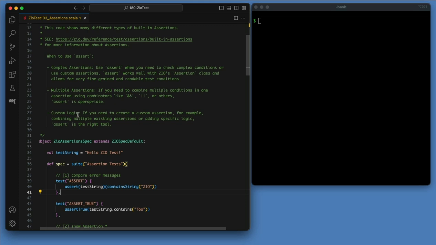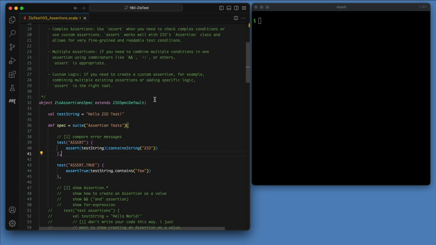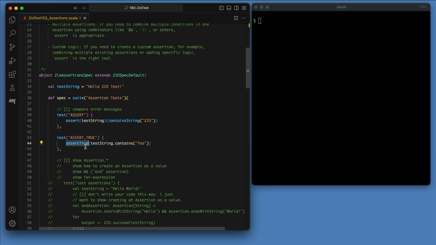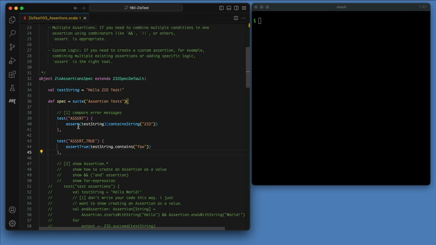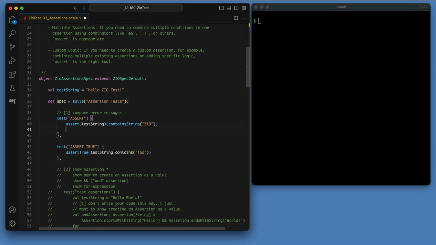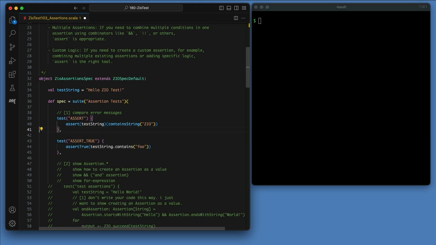And a third scenario is when you have custom logic. So if you want to create a custom assertion, again, by combining multiple assertions or adding specific logic, that's where you can use assert. So again, the big question really is, can I express this as a boolean? If so, I probably want to use assertTrue. If not, use assert. And then as you'll see in future videos, when you have an effect, instead of using any of these two, we'll use a different function, and that one's called assertZIO. And then you'll have your effect inside of here. But that is for future videos. So right now, we're just going to focus on assert and assertTrue.